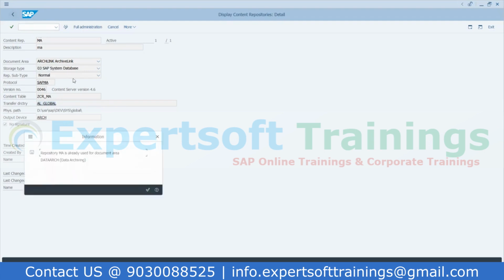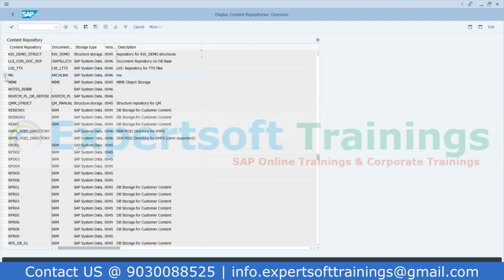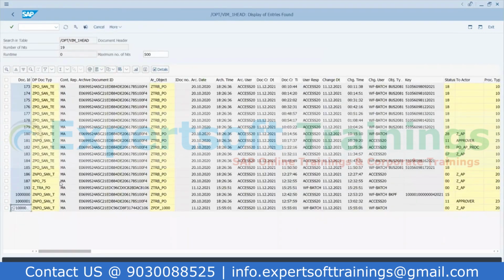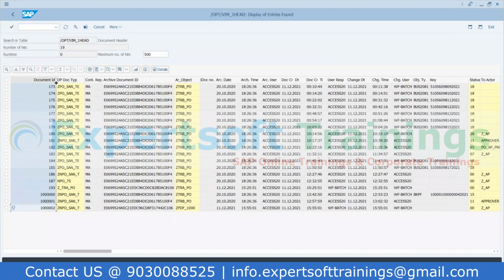So here we do all these configurations. But this is the part of the basis. Any questions?